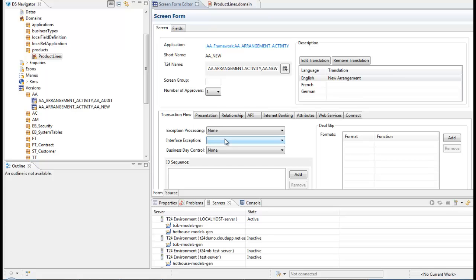Hi, this is Shiraz Junejo, and today I will be demonstrating a new functionality which we have introduced in IRIS, which is how to input an arrangement in T24. AA arrangements are different than normal applications in T24, so we have to take a different route in IRIS as well to input these new deals.